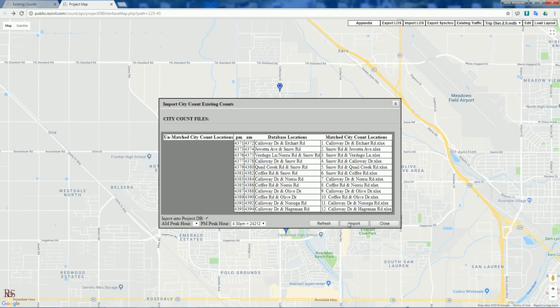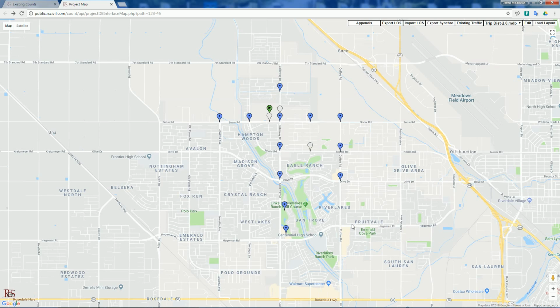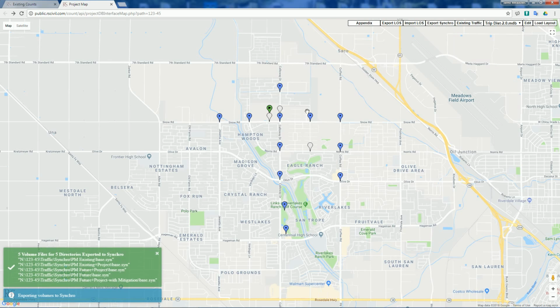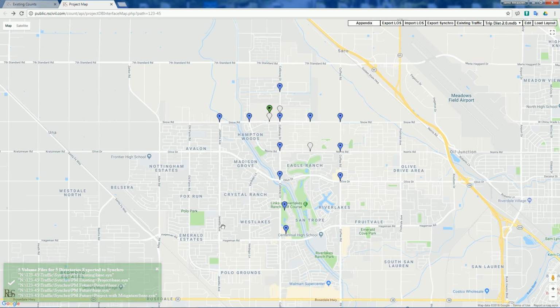Now if we go here, we can import, and they're automatically all matched up together. Now that we've got our existing counts in there, we can actually dump out our volumes to an external program that we use called Synchro, and that allows us to run our Synchro analysis.